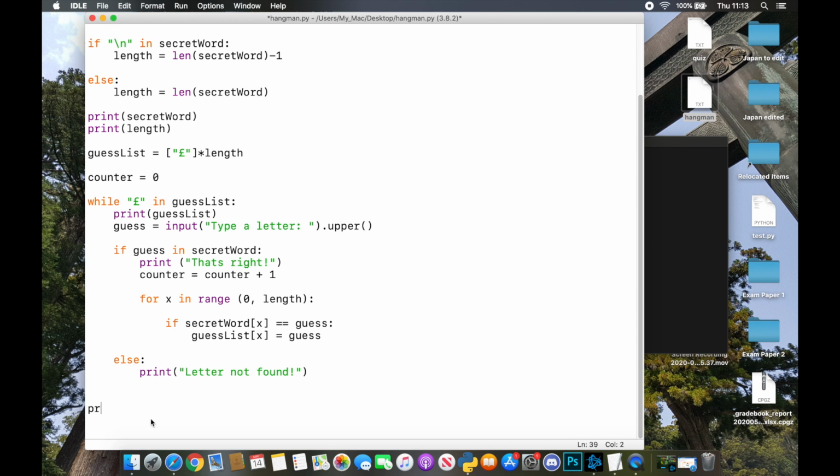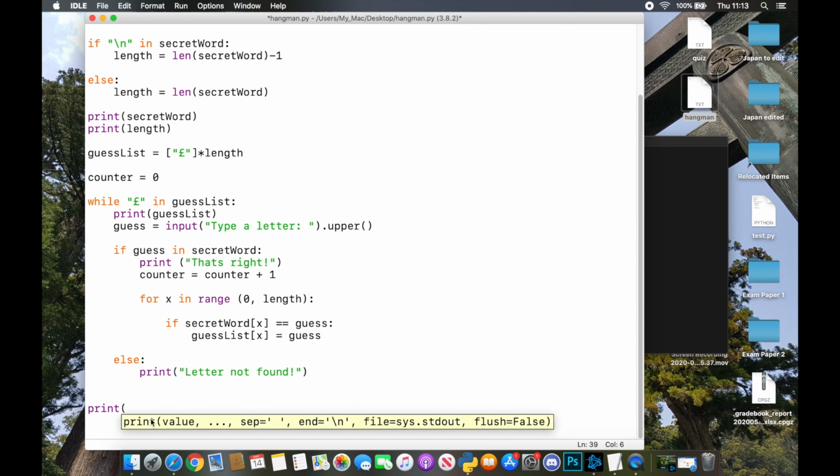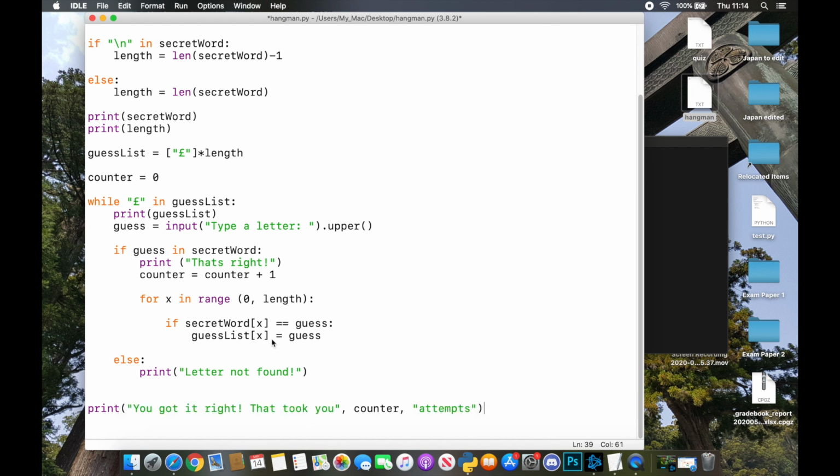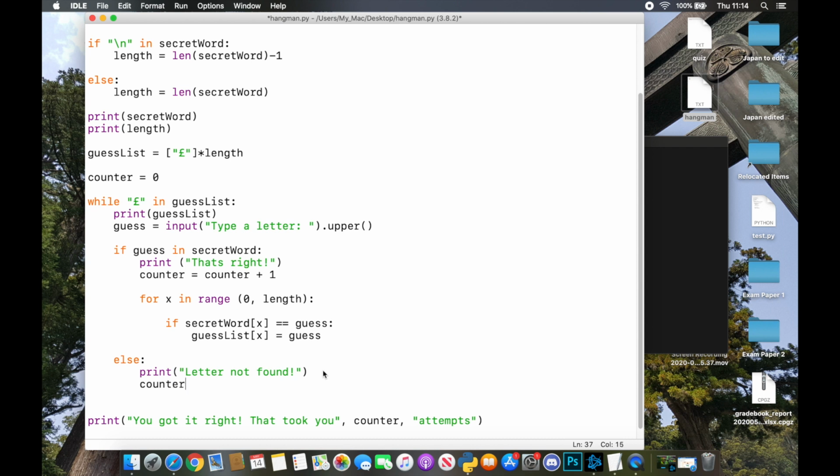At the very end here as well, if they get it all right, so all the letters are in there, let's print "you got it right. That took you" so here, that's just going to tell the user how many attempts it took them, and obviously here with the else statement we need to update the counter as well. So something like that will do it.